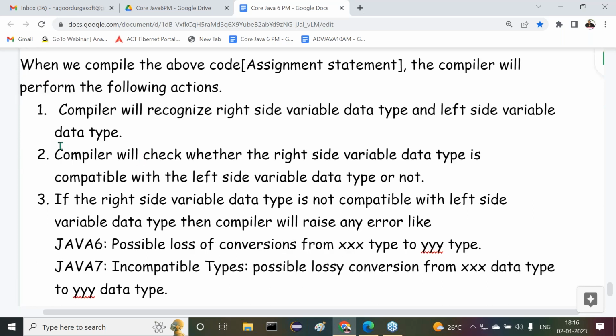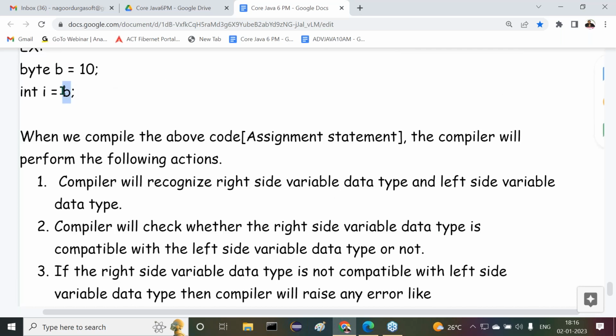A few points are available. First, the compiler will recognize the right side variable data type and the left side variable data type. The compiler will check whether the right side variable data type is compatible with the left side variable data type or not. If it is not compatible, we get a compilation error. On the basis of the Java version, we get different compilation errors.